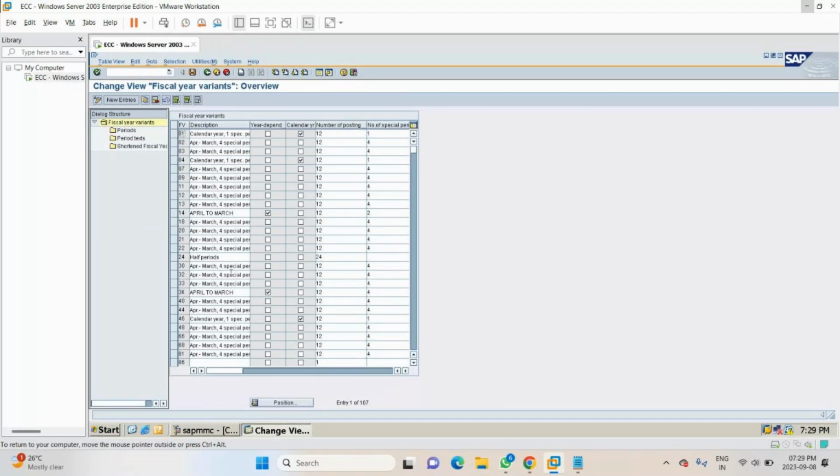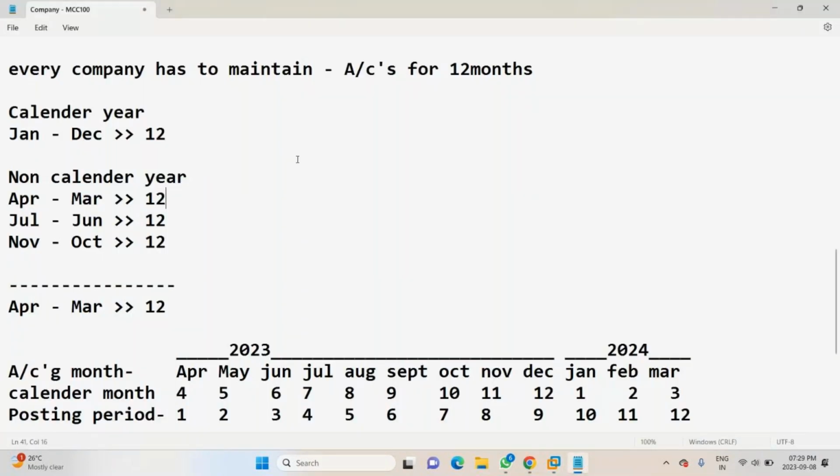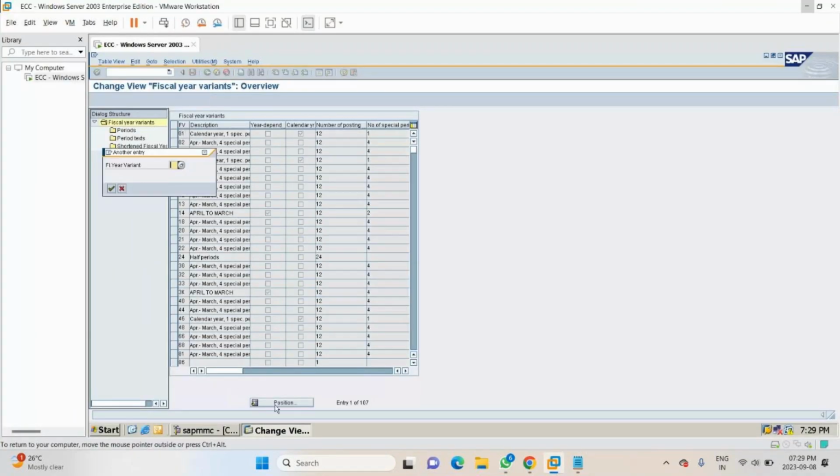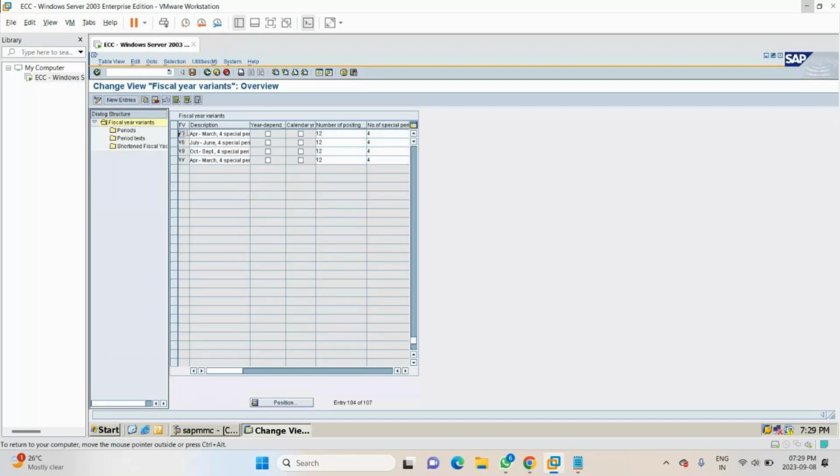So we have a common code for everything. There is a predefined code for everything. For this April to March, the code which we use here is V3. I'll show you here. We will click on this position, predefined one, V3, enter. So it says here, it is April to March with 4 special posting periods. I've explained this to you in this notepad.